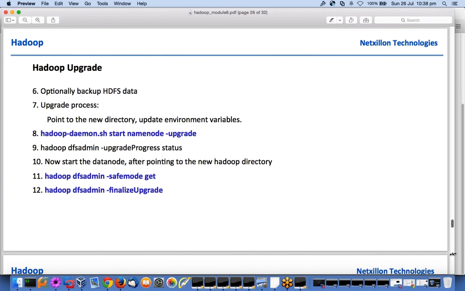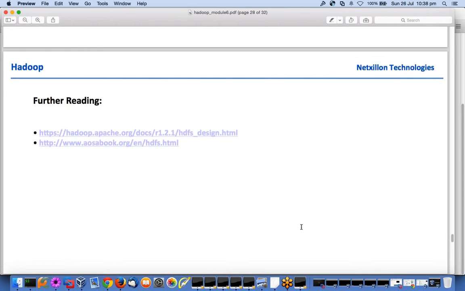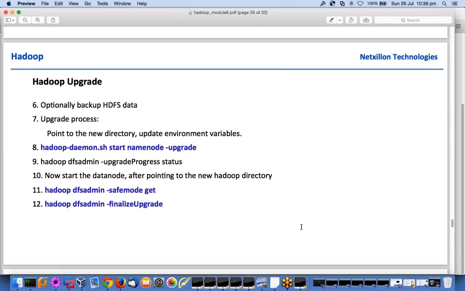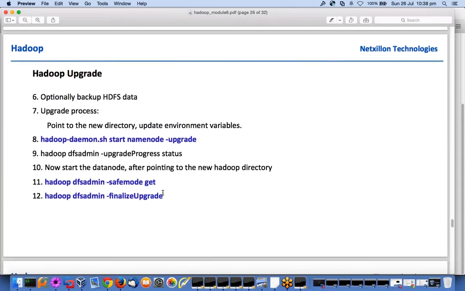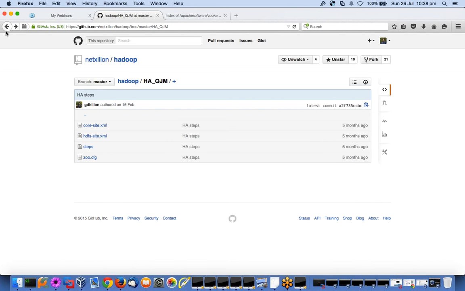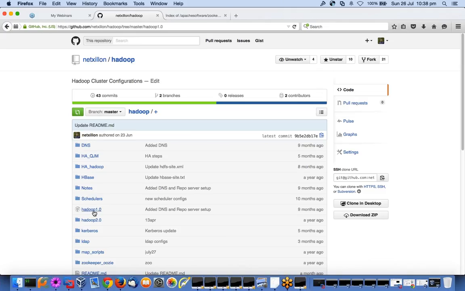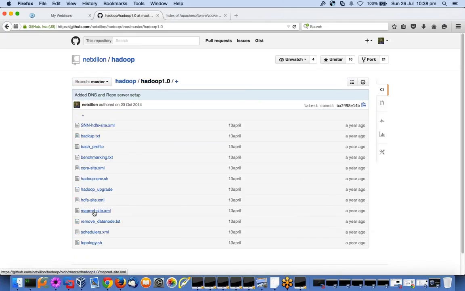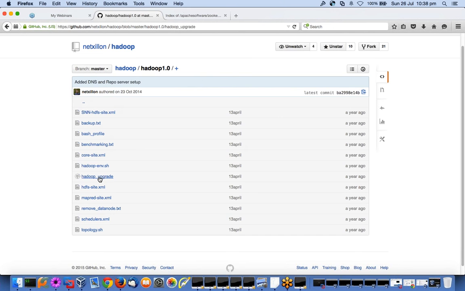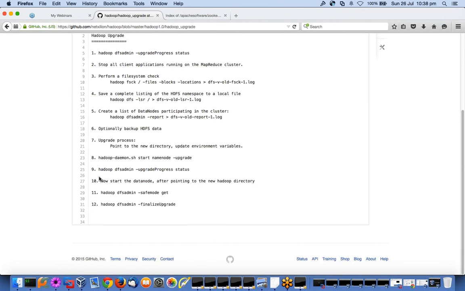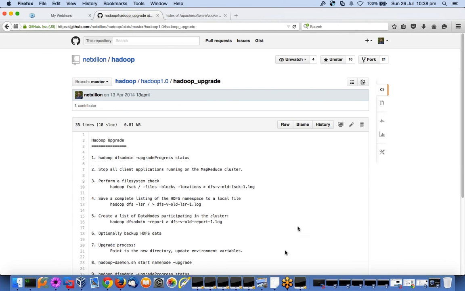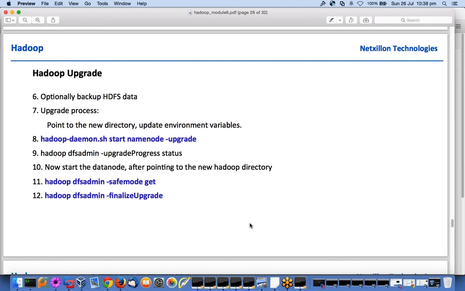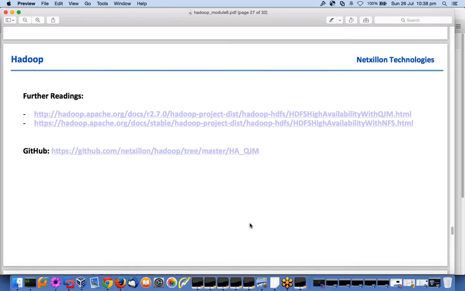If you are not able to do it, anyway I will show you in our next class. The very first demo will be on upgrading Hadoop. But please try it by yourself, how you will do the upgrade. Follow the steps, follow my GitHub, go to Hadoop 1. Set up a Hadoop 1 cluster, then upgrade that to Hadoop 2. Follow this, I've given it here, right? So this is how we will do a Hadoop upgrade.